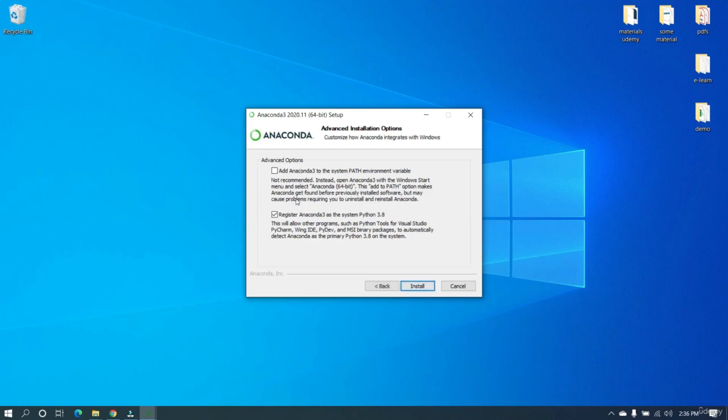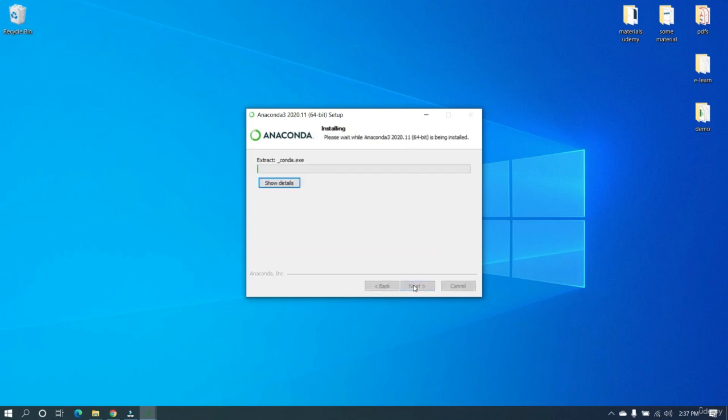So here you can see in the advanced options you have this register Anaconda as the system Python 3.8, so just make sure this box is checked. Now when I check this one, this not recommended will go red. So basically this option adds Anaconda 3 to the system path variable. Now if you have already installed Python previously, then you might go with this unchecked. But if you haven't installed Python before on your machine, then you have to check this box. So now I'll select this one and let's go with the install.